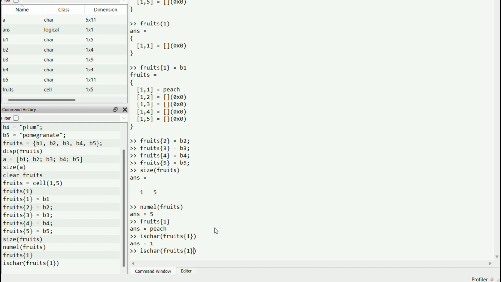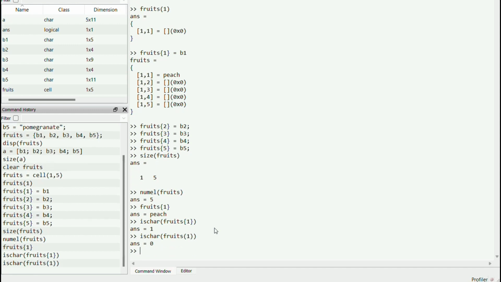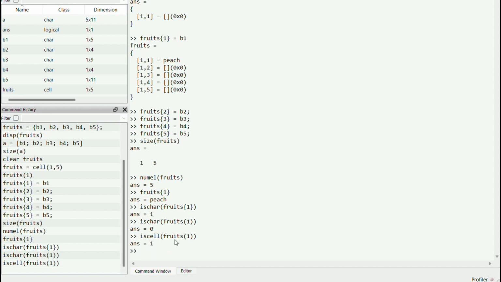But if we give fruits with parentheses, we give a cell, it's not a char, of course. There is a function called isCell that checks whether the input is a cell or not. It is a cell. So fruits with parentheses is a cell.